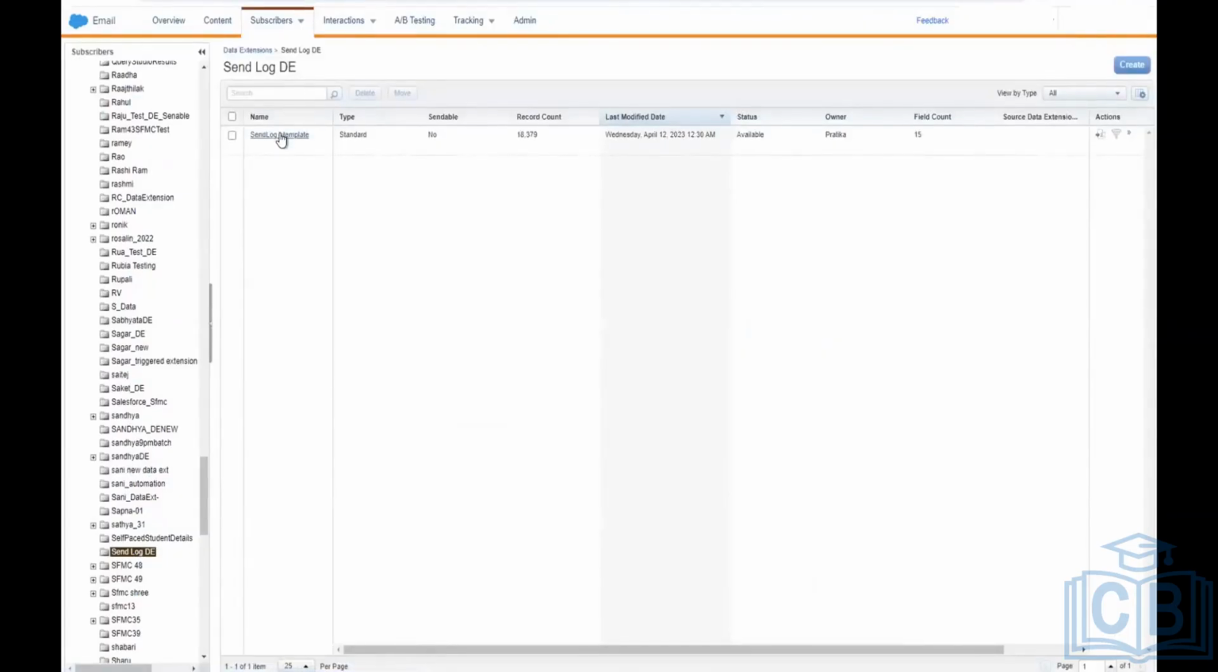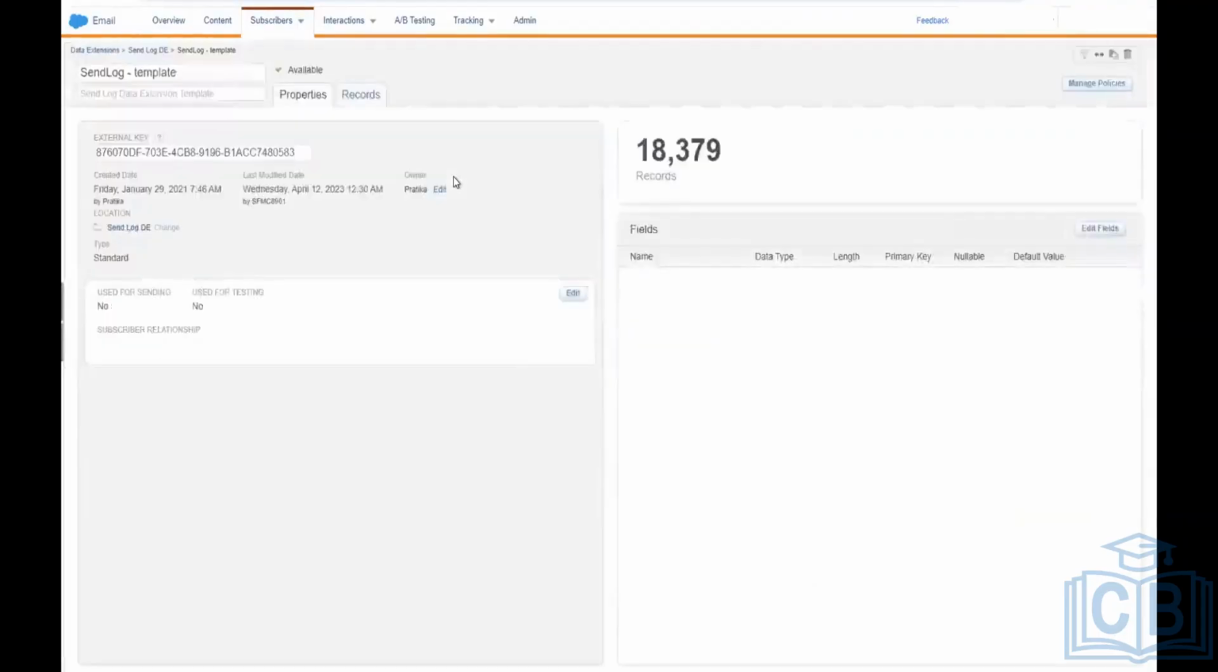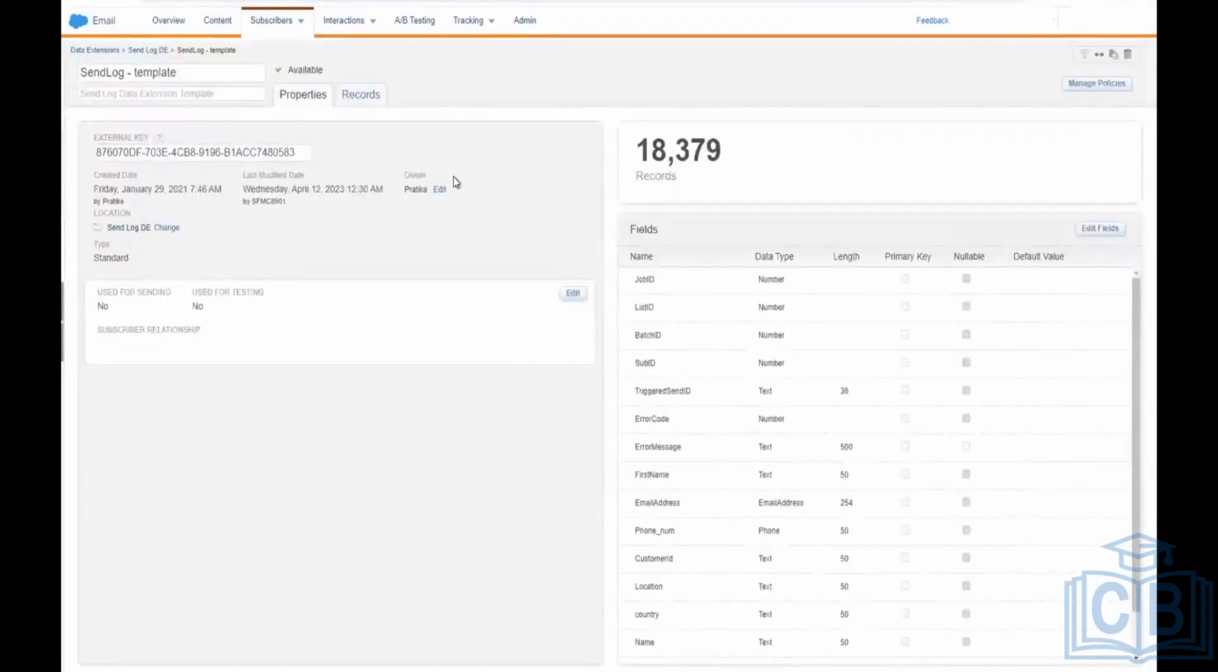Click on here. It is still showing the same count. I hope it will take some time. Maybe we'll check tomorrow. It will not go down. 379. It should be more.